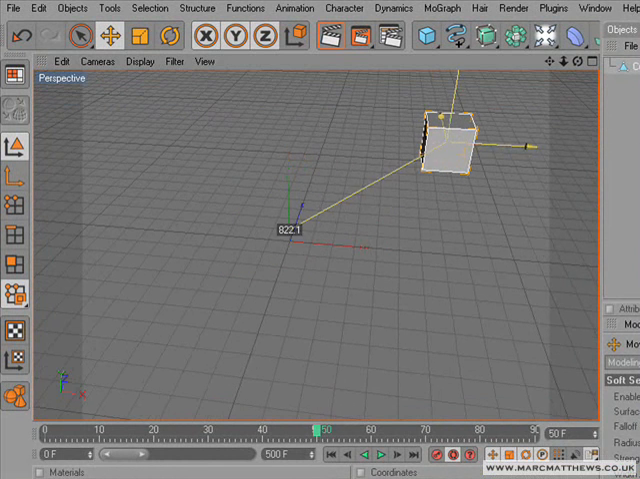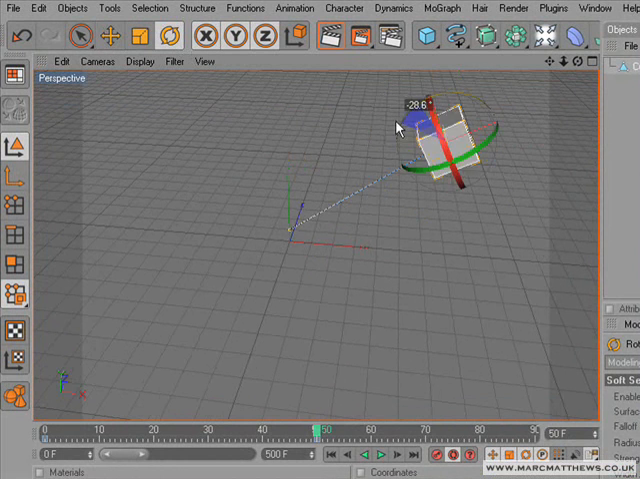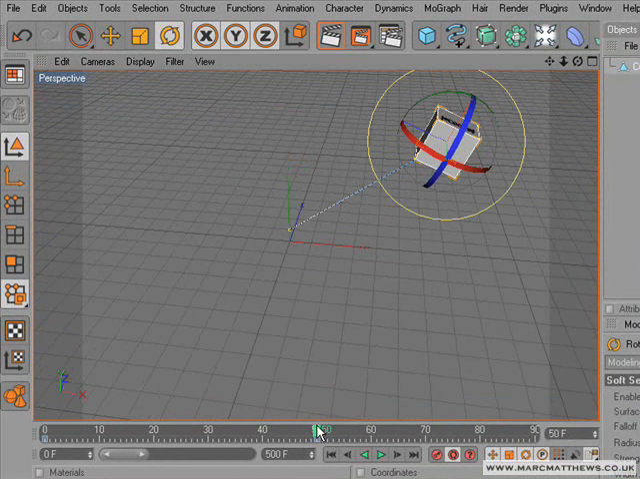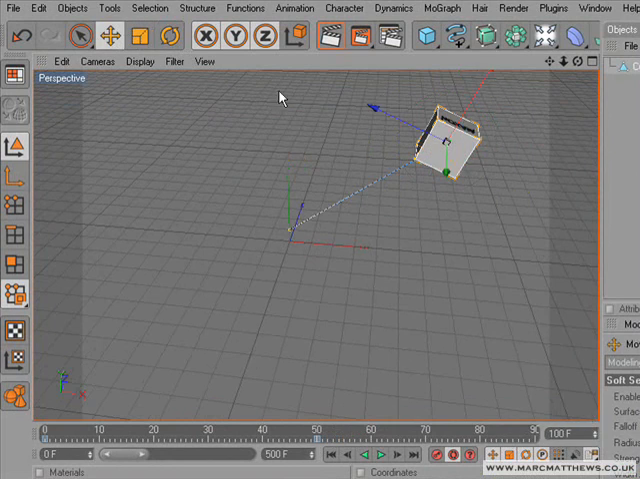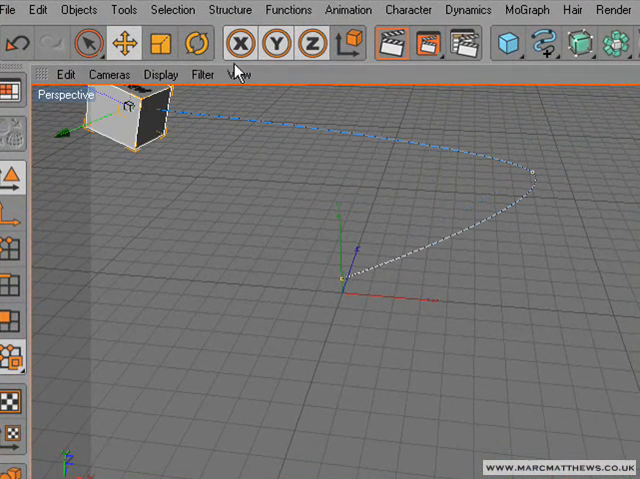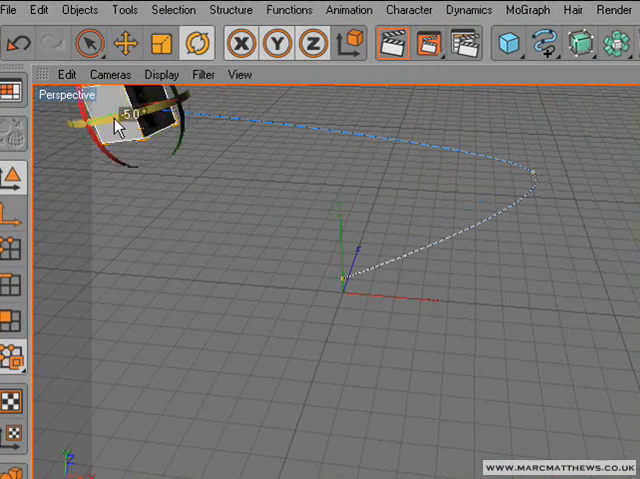So as you can see, this line is the path it's going to follow when you play the animation. So every 50 frames I'm going to be moving this cube, just randomly dragging it anywhere.